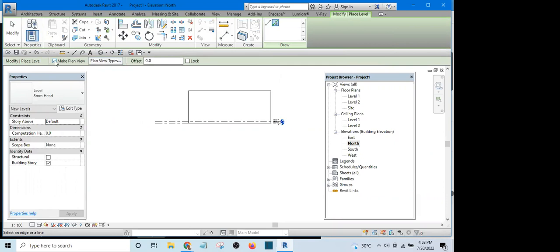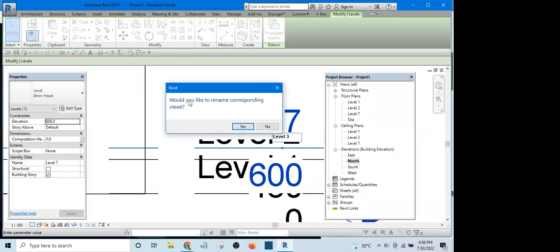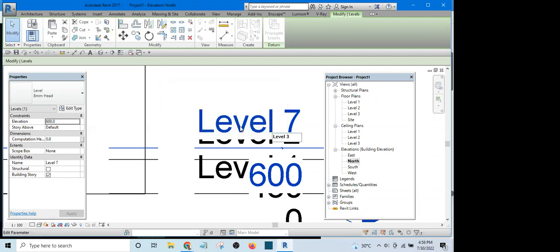Okay, let me rename this. I want this one to be level 3. I don't want it to be level 7. So let me make it level 3 and click. Would you like to rename corresponding views? Yes.